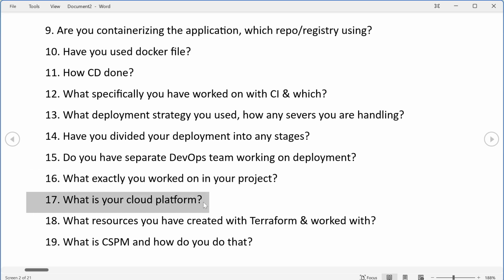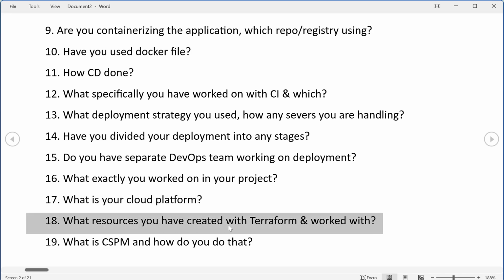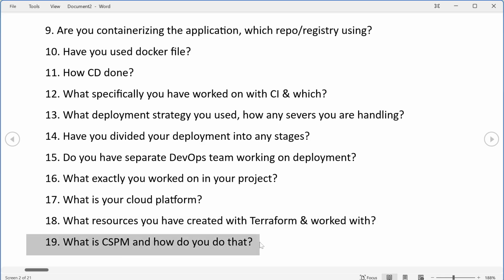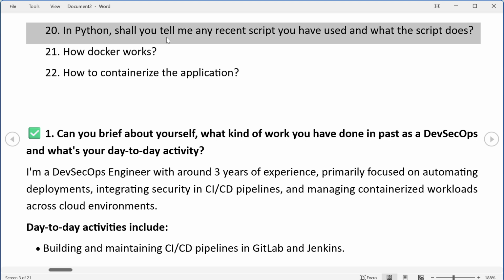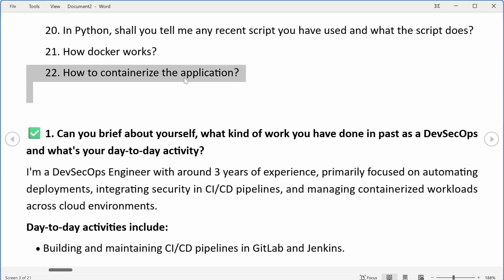What is your primary cloud platform, and what resources are you using on that? What resources have you created within that cloud platform by using Terraform? And what is CSPM, Cloud Security Posture Management, and how do you do cloud security posture management? The next question was, in Python or Shell, can you tell any recent scripts you have used and what the script does? And how does Docker work, like the architecture, and what is the containerization process? Let's say a developer has written the code, and now your job is to containerize the application. How do you achieve that?